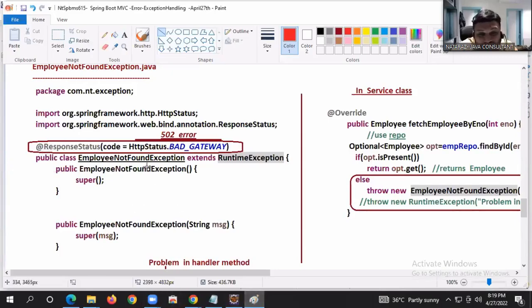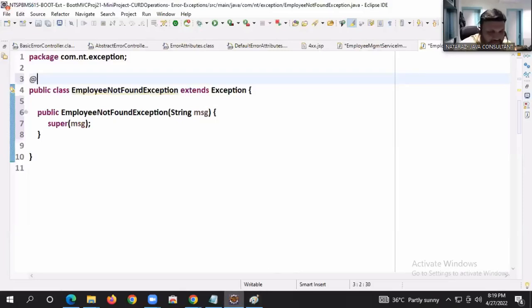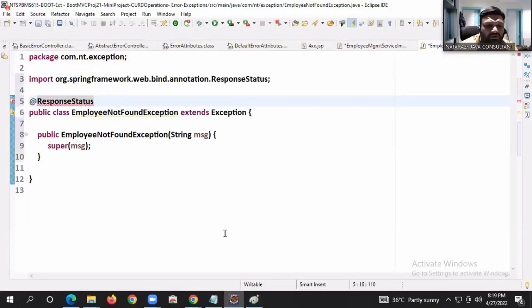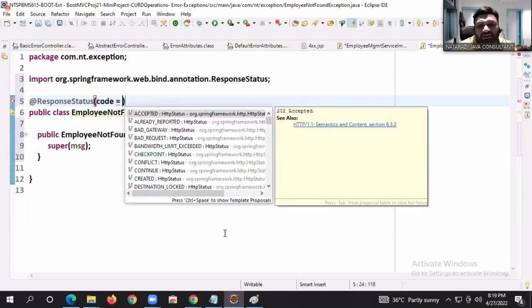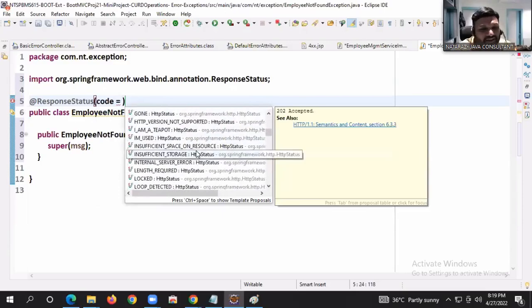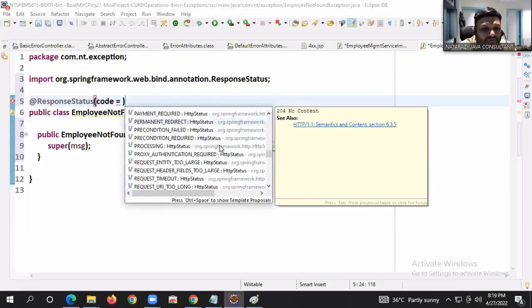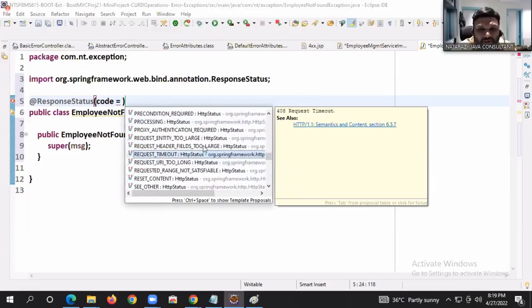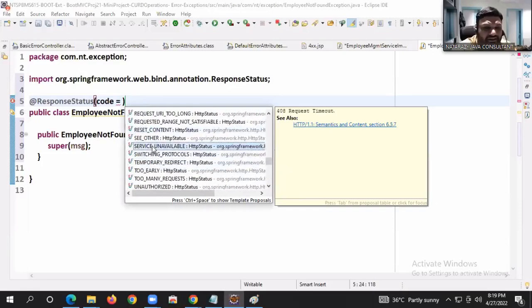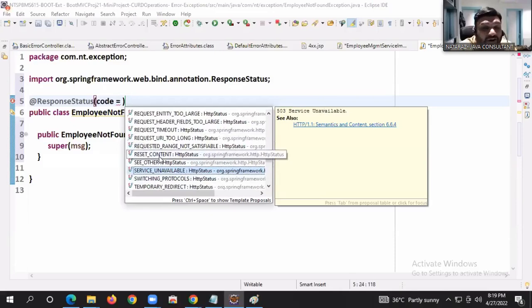So that's why at the rate ResponseStatus, code you have to take. Code is equal to, here are different numbers, different things, guys. Some 500 related numbers are there. What is this? 204. Request timeout 408. Service not available 503. I want to send my choice of error code.